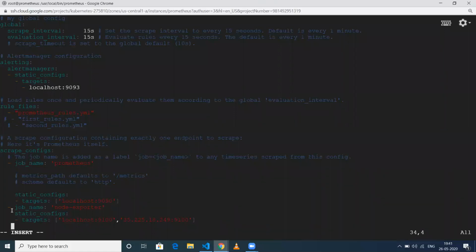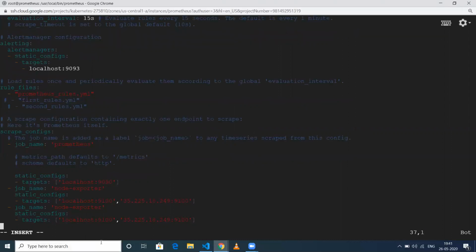okay, I'll just copy paste this particular job because it's the same thing. That's the reason I'm copy pasting, and I'll just change the job name to alertmanager. Okay, and I'm going to give localhost:9093 because my Alertmanager runs there, 9093. And I'll take off this particular value.